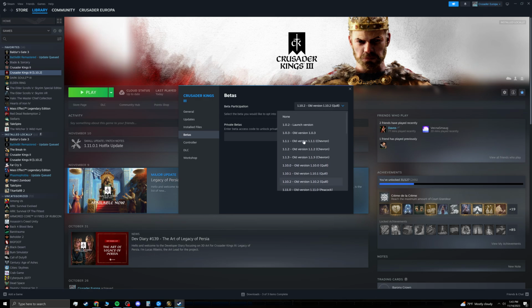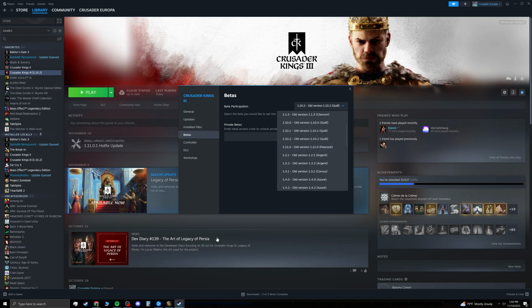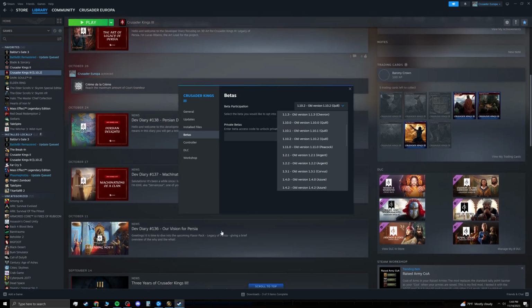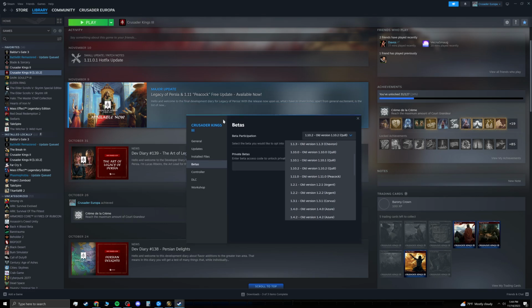So for right now, for us, right after Legacy of Persia has come out, you want to use 1.10.2, which you'd find right here. Just search for it. It is usually the latest one. Peacock is kind of recent. I believe that was the update with the Legacy of Persia.